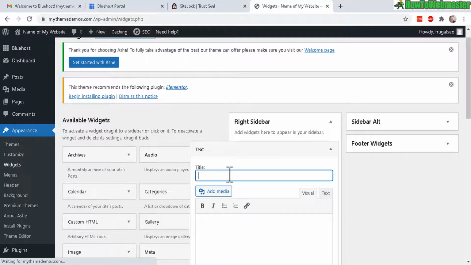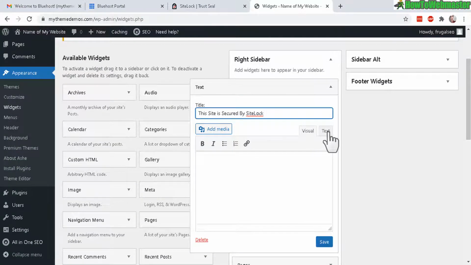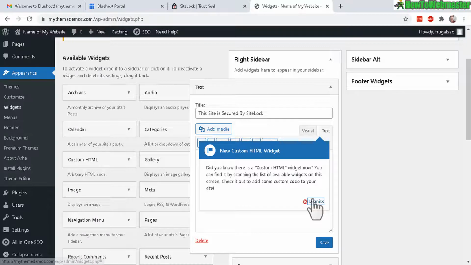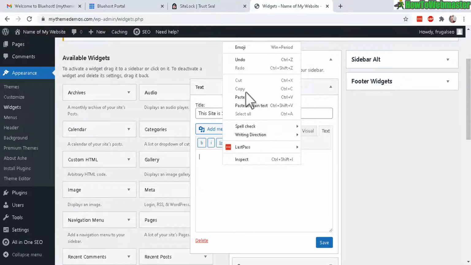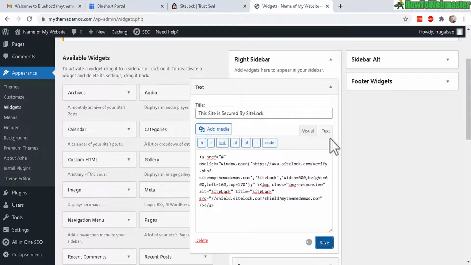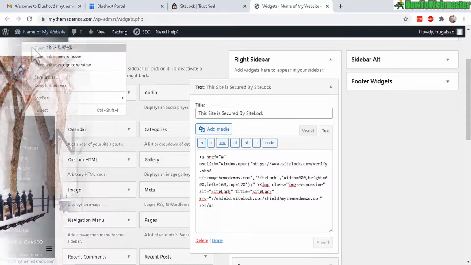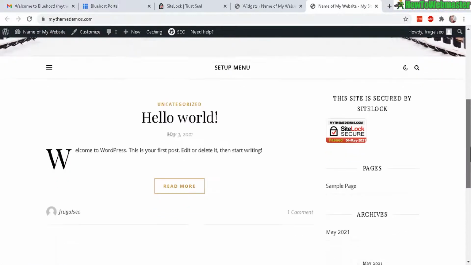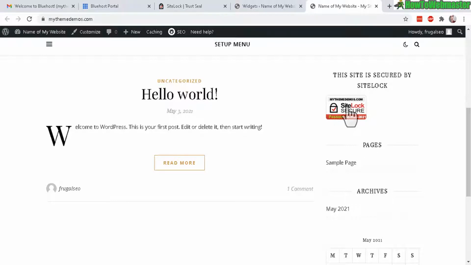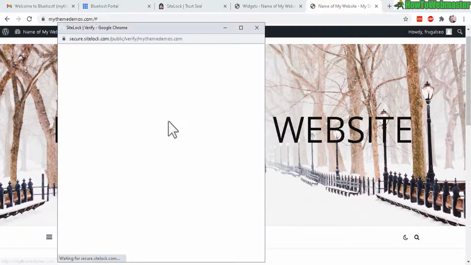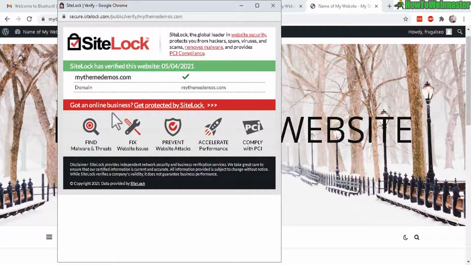So let's type it in. For example, right here, my title for this widget, this site is secured by SiteLock. And then you have to click on this text tab right here. That way you can paste in your code, and now click on save. Now let's visit my website. So this is just my demo example website, and you can see here the SiteLock trust seal. And if people click on this, it loads up the official SiteLock window right here with my website. There's a check mark, and that's pretty much it.